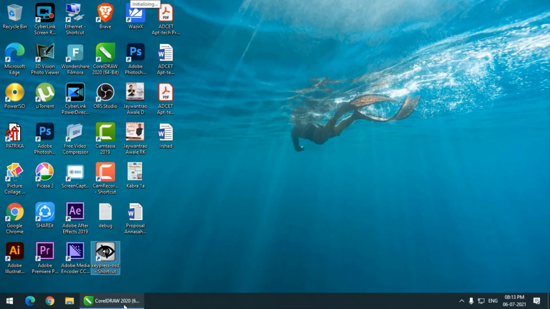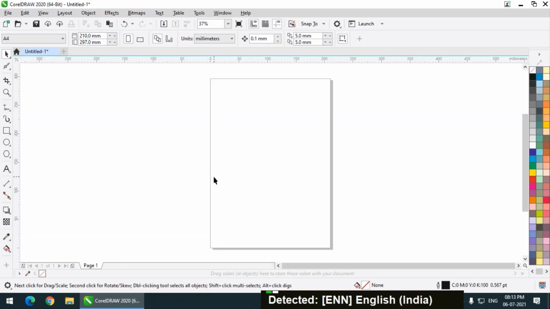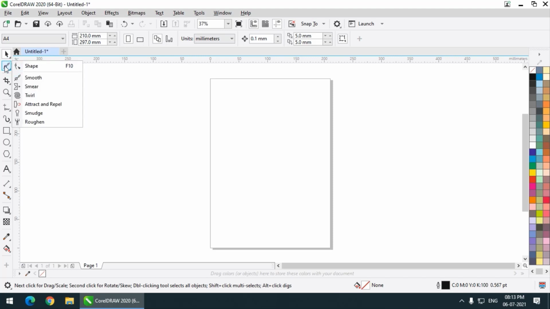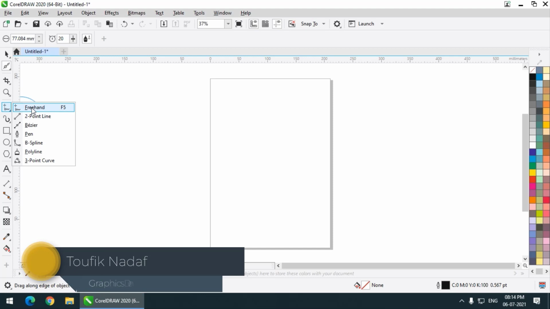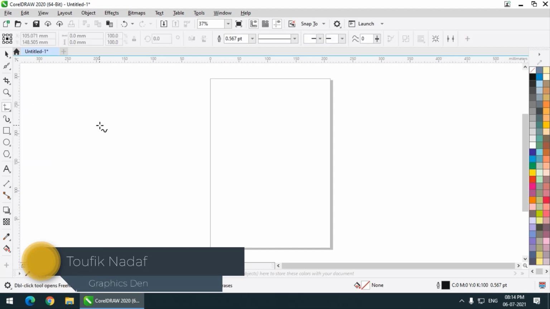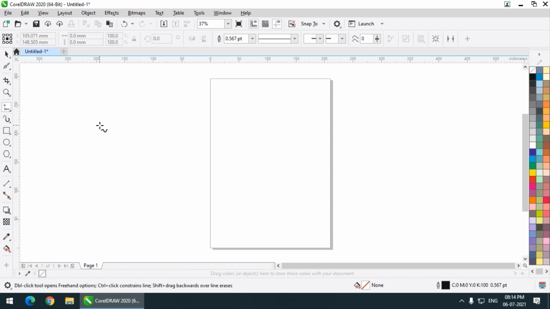So in this video we are again going to see some of the tools which are present in CorelDRAW. We are going to start with the tool called the Smooth tool, which is located just below the Shape tool. Now for this, I'll create a simple path by using the Freehand tool. Freehand tool basically works as a pencil tool, where we have to press and hold the left mouse button and simply draw. So I'm drawing any shape.